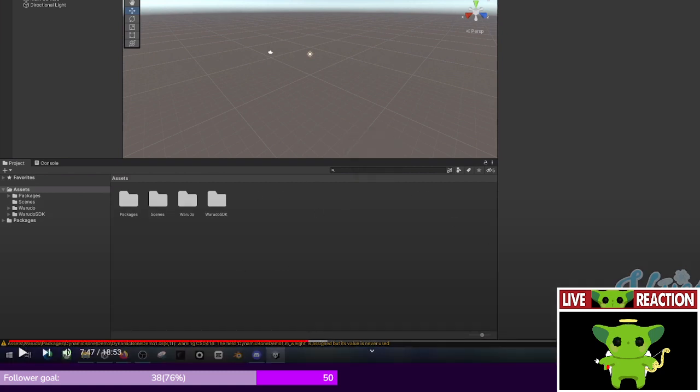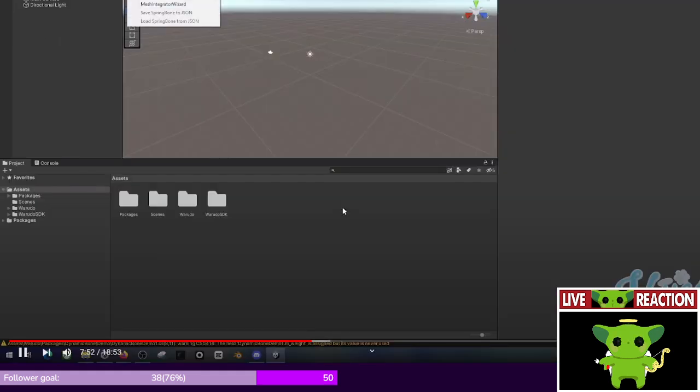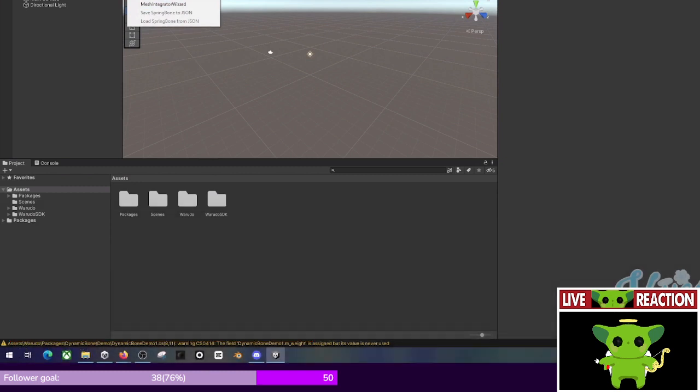Oh, it is. Okay, so I should be able to make a VRM version then. I could make a Warudo and a VRM version then. I think. If it is already installed, then it should be possible, right? Ah, nice.